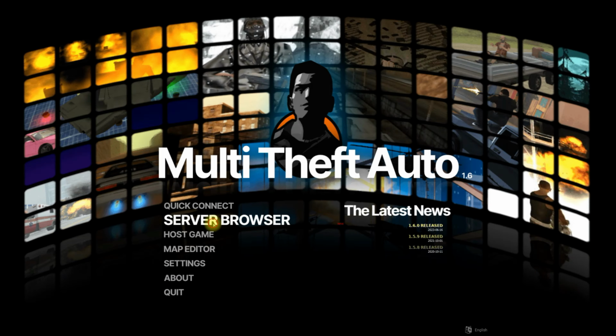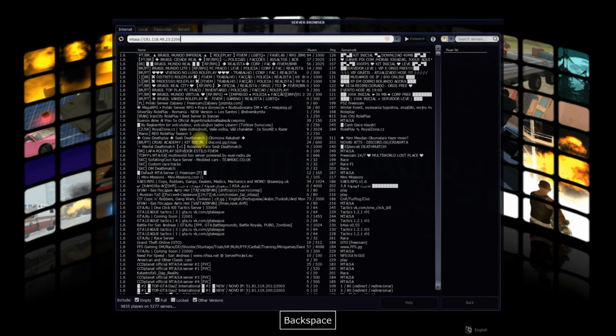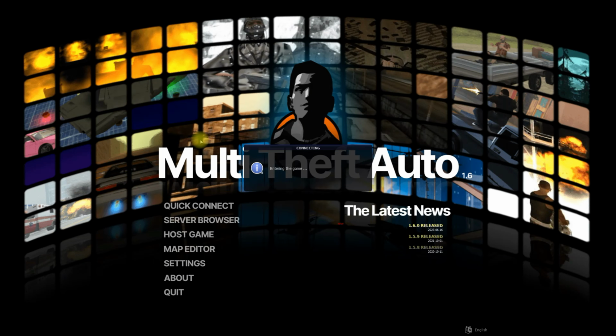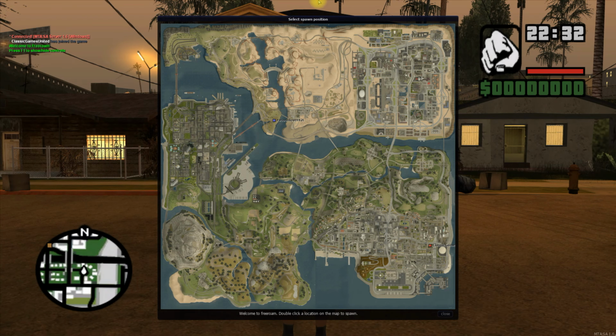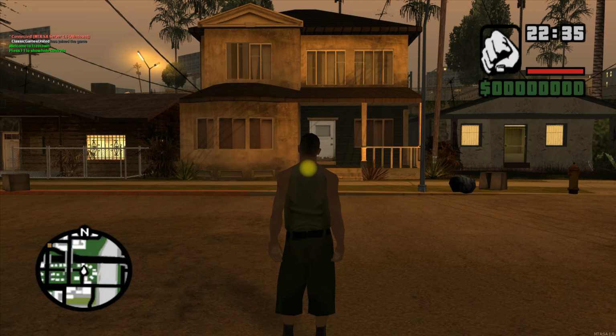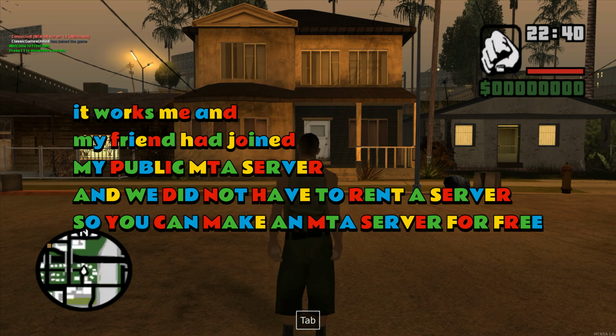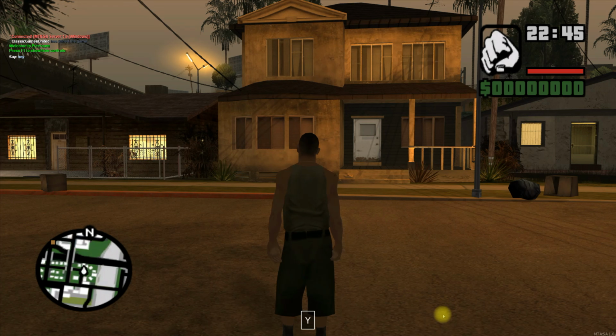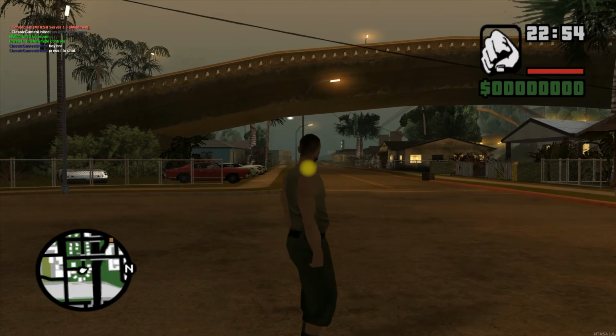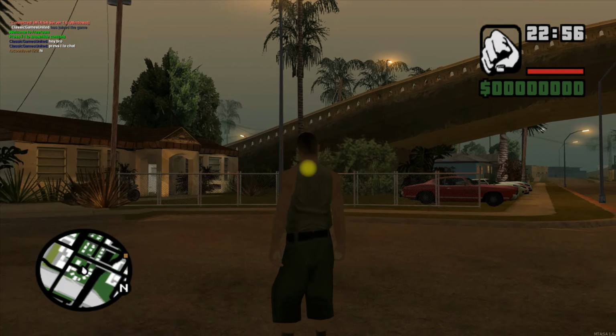Alright guys, my friend is in the server, Raccoon Lover, and we're gonna join now. This is not LAN, guys, this is online. So we're gonna see now. You see Raccoon Lover is online, me and Raccoon Lover are playing. So guys, there you go.